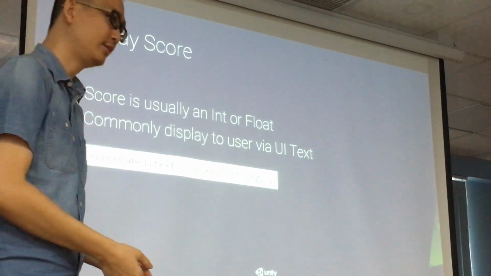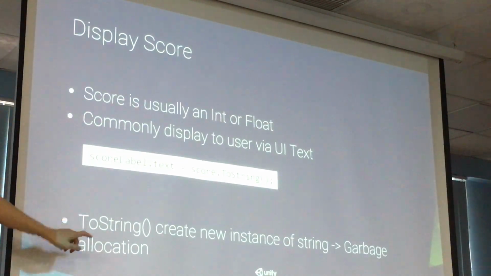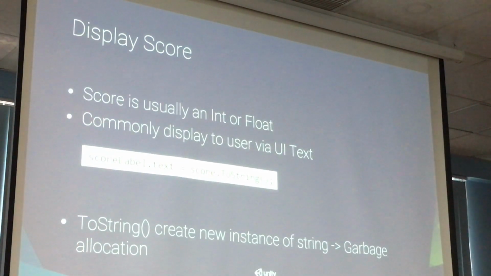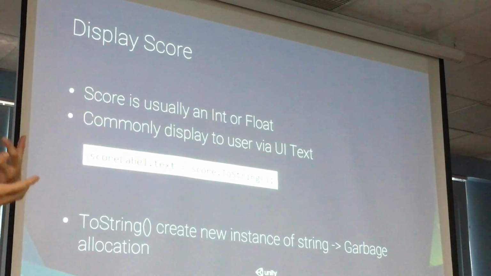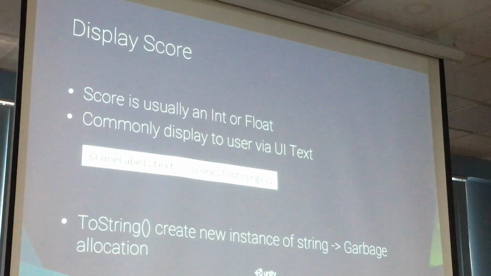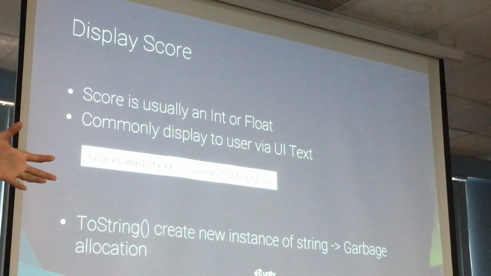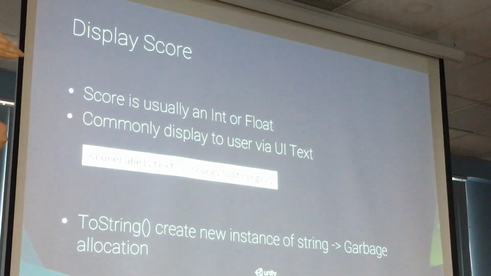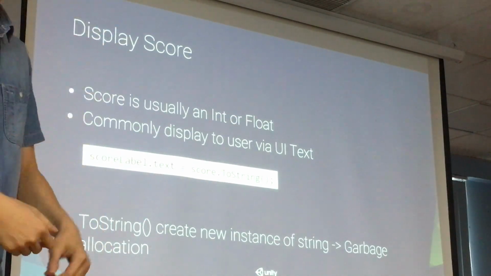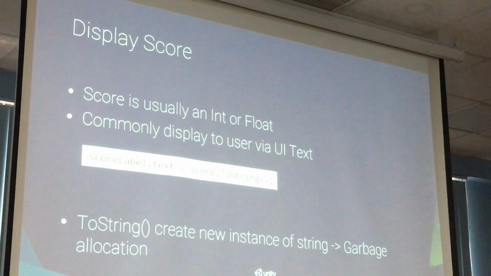But the bad news is, toString will create a new instance of a string, and it will create garbage. So if your game needs to refresh the score very frequently, this means that every frame you're generating garbage. And then when the garbage becomes too much, the garbage collector comes in, collects the garbage, and then your frame rate drops, right? So for fast-paced games like this that you need to update the score very frequently, this is bad news.